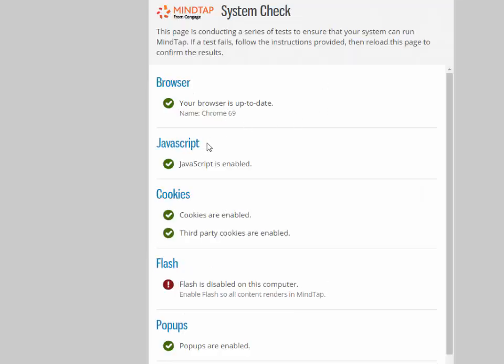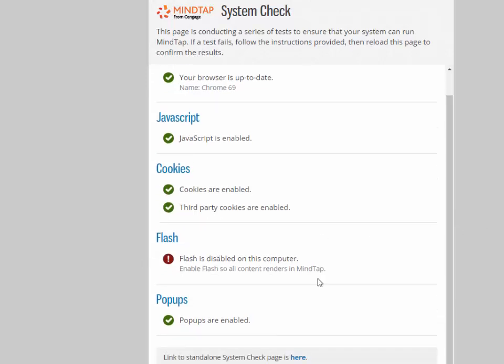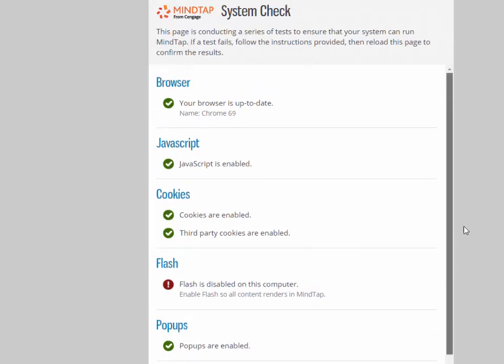So it says browser, yep, good. JavaScript, no problem. Cookies, yeah, I'm good. Flash is disabled on this computer. Again, you can work around that if you don't have to enable Flash. I'm not sure why they have this here. And pop-ups are enabled. So I'm good to go.